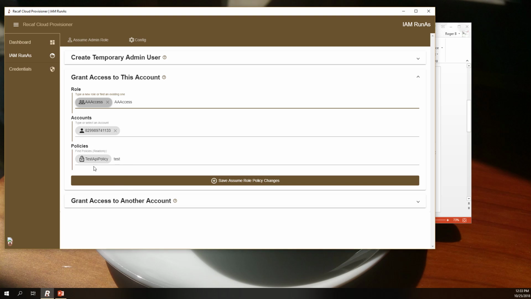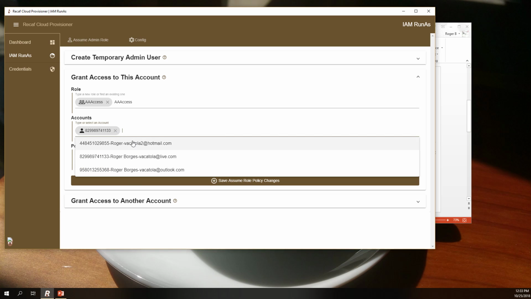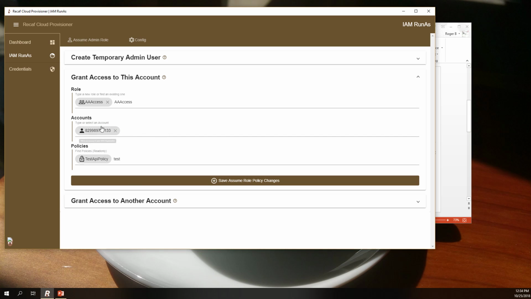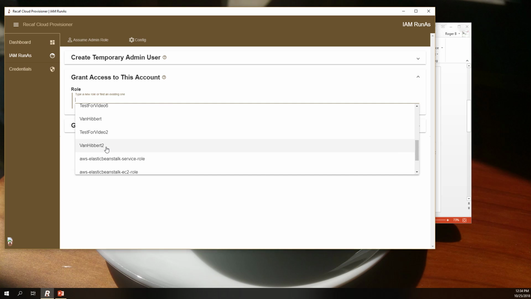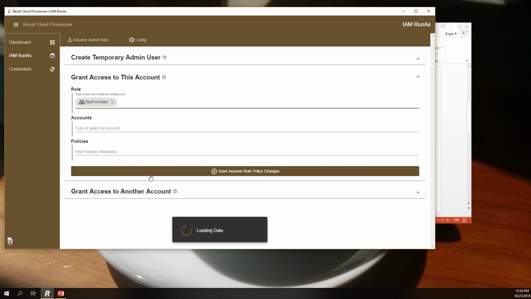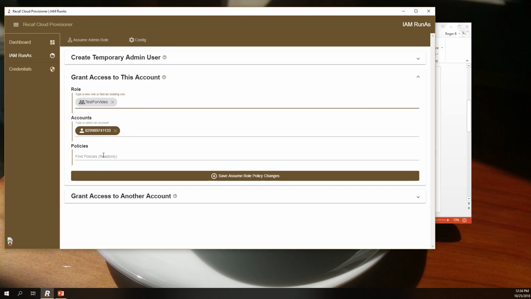If you want to modify a role, you can just click in here and add accounts, and if you want to modify a different role, you just click add it here, and you can select your different roles, whatever you want, and it'll load up, and then you just make your modifications. And that is it.